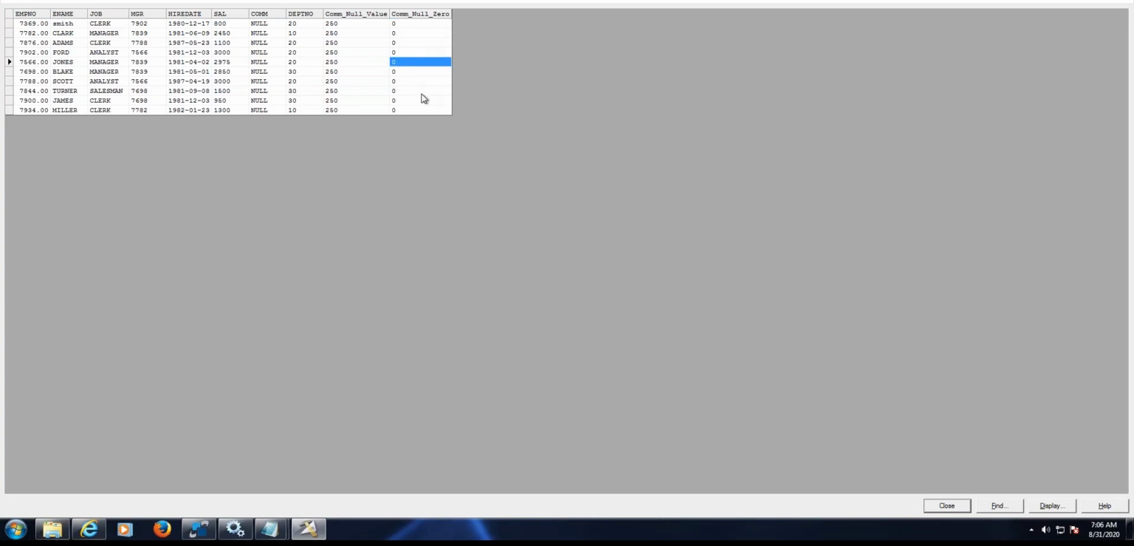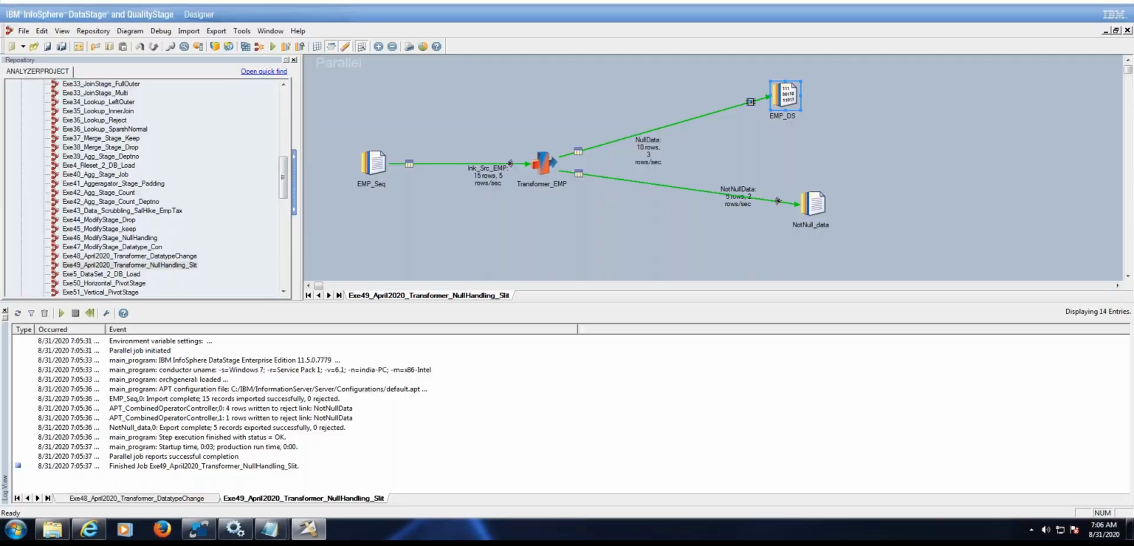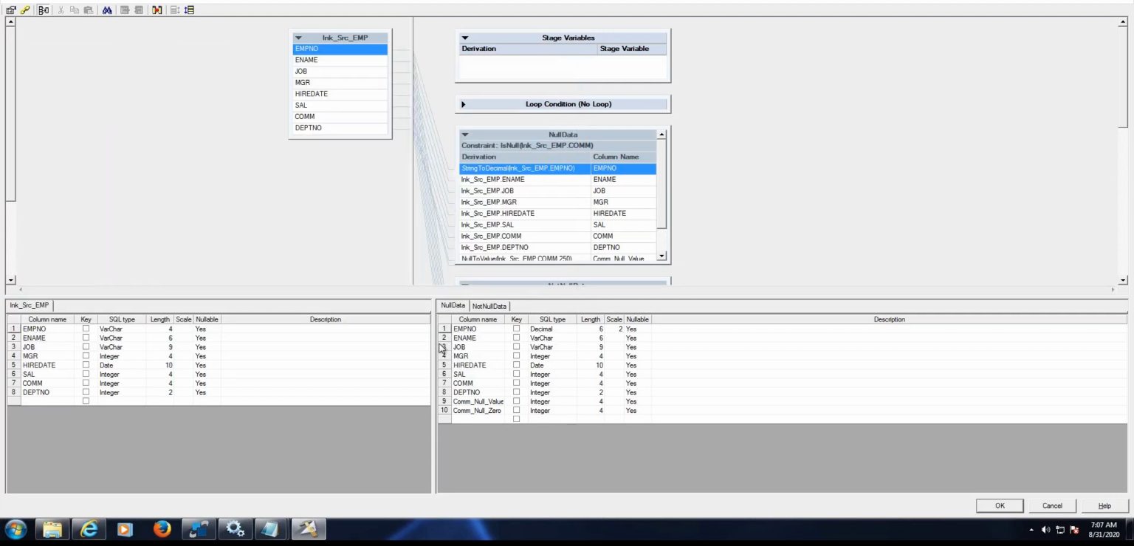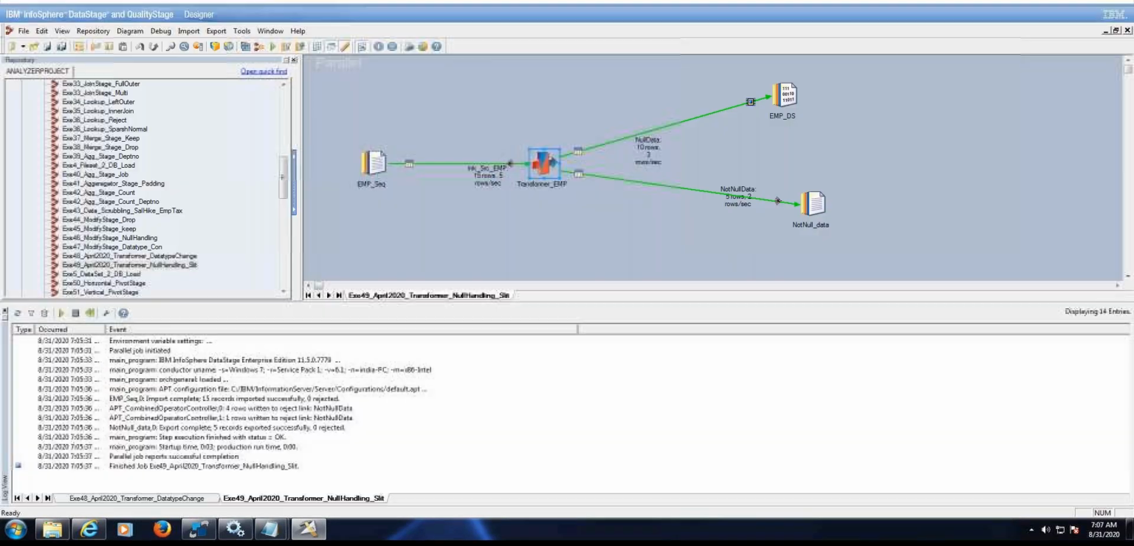If multiple columns have nulls, Narayana, you need to define based on the need. The similar way we can convert. We can handle different scenarios; that's what I'm trying to say. So now I will remove this constraint. Now click on OK. Now we will see the difference.